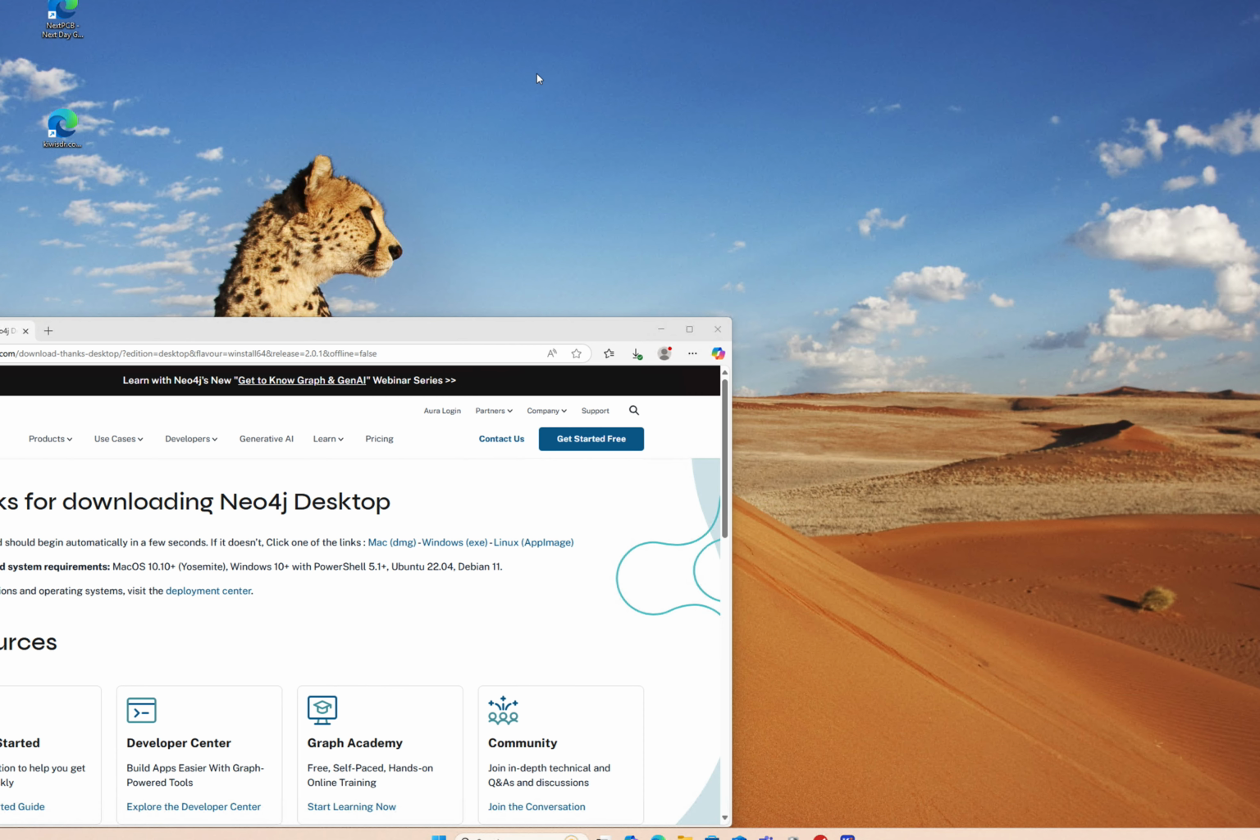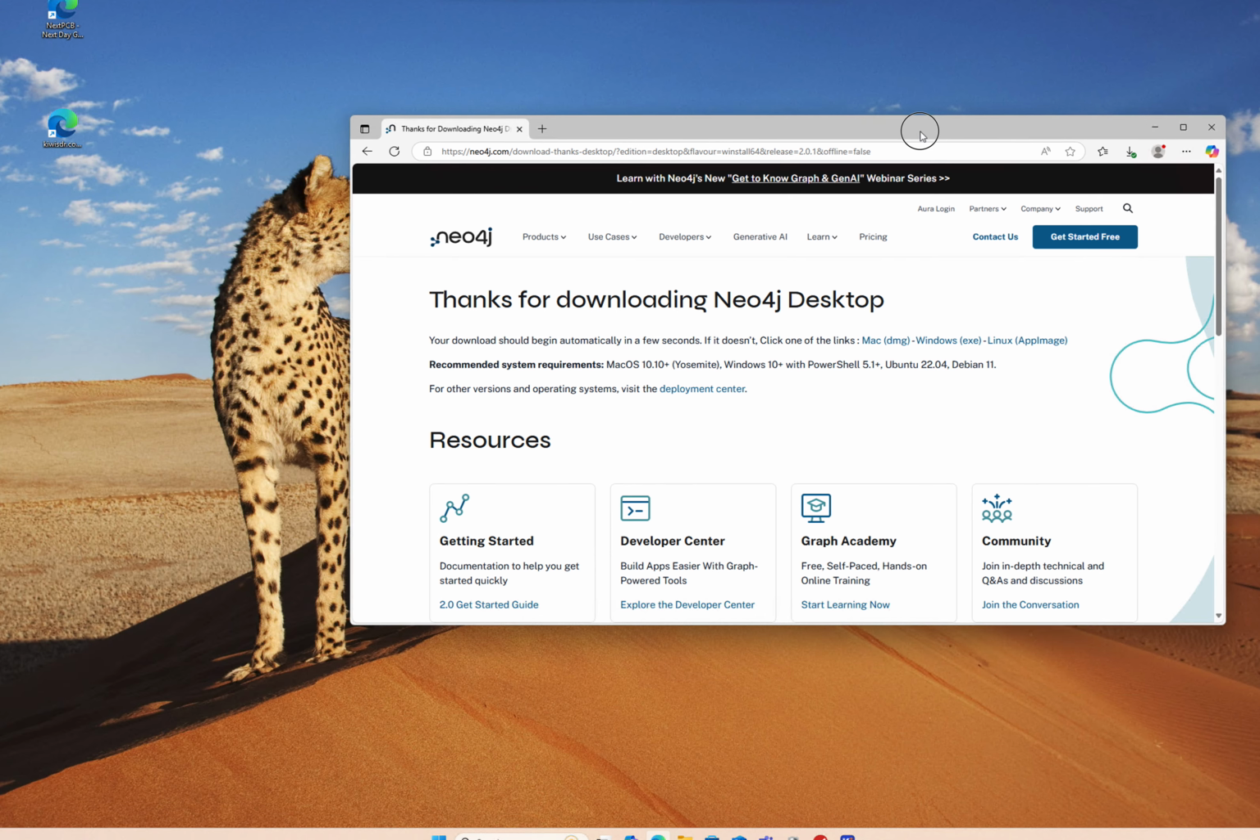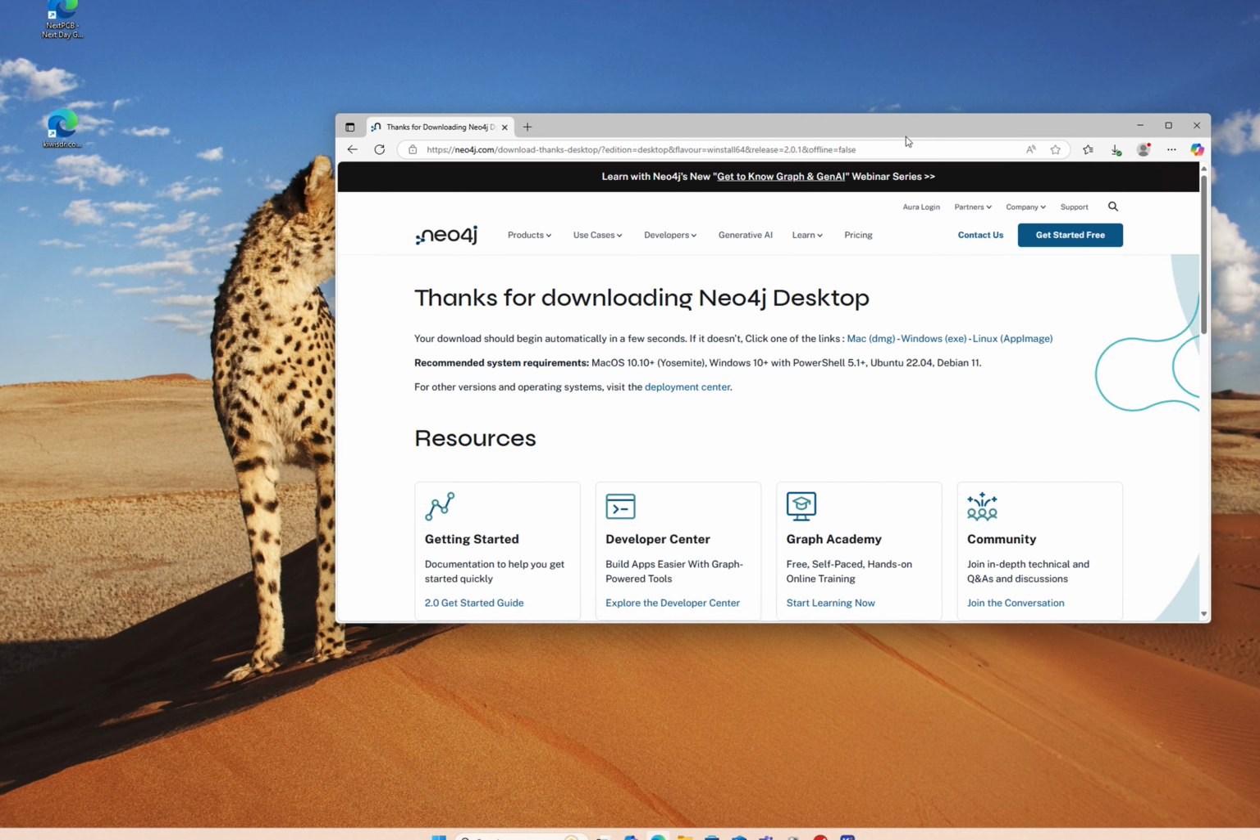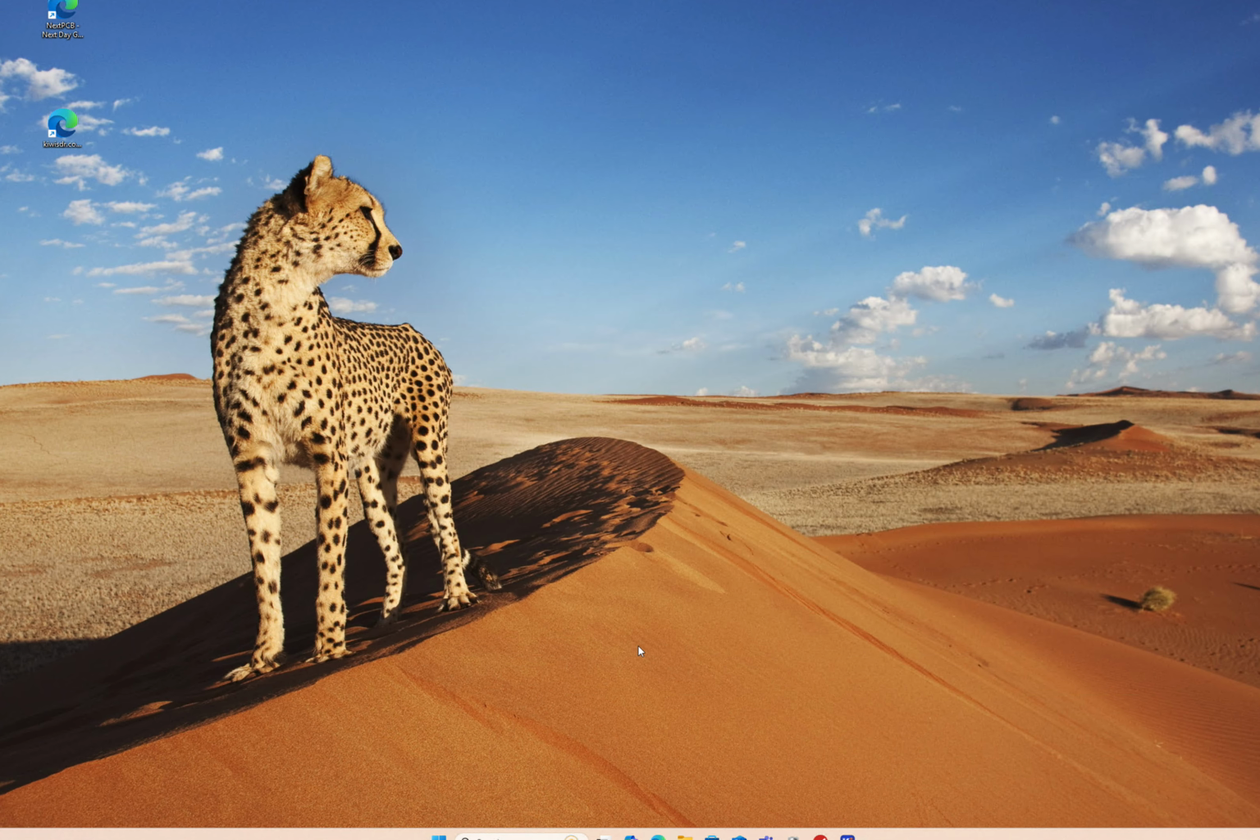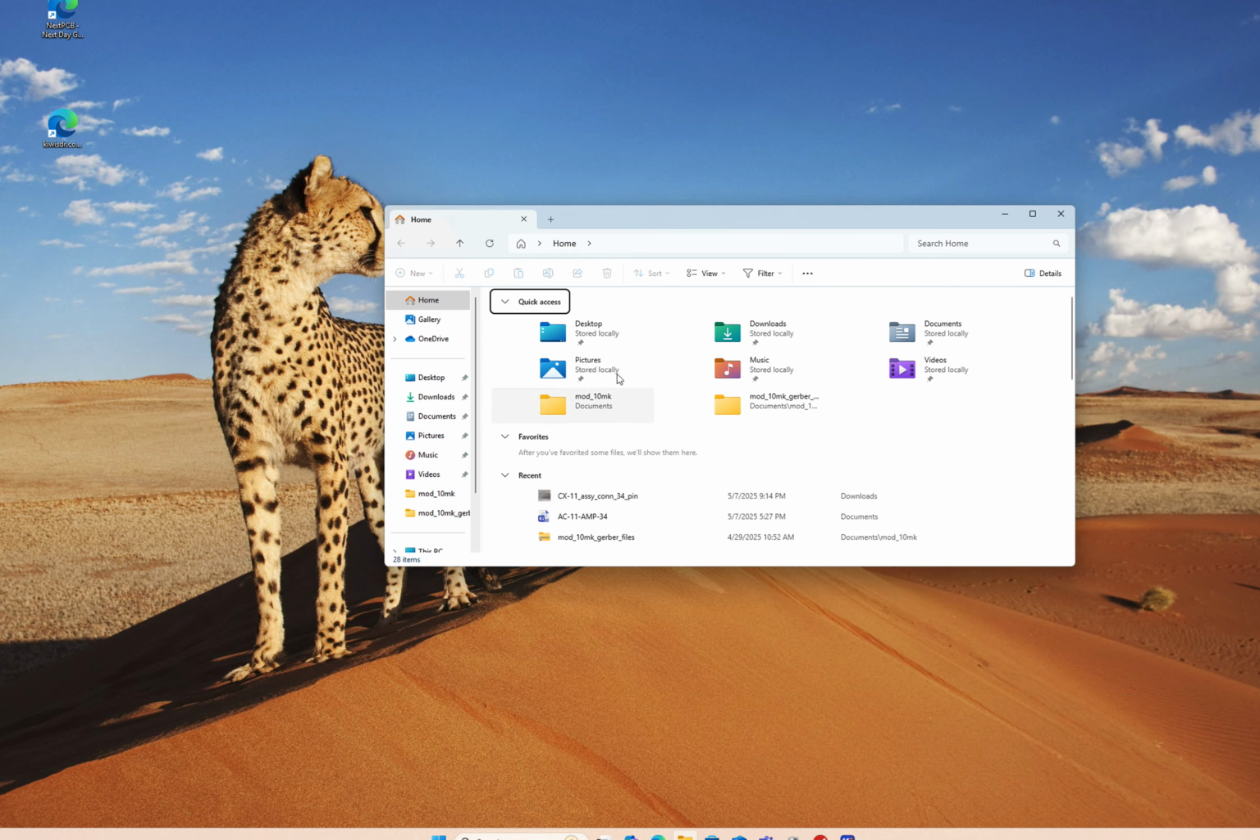Okay, I just downloaded Neo4J Desktop and I'm going to go through installing it. Not that that's any big deal, but let's give it a shot and see how it goes. So it's been downloaded, it's in the downloads directory, and now we're going to try and install this thing.